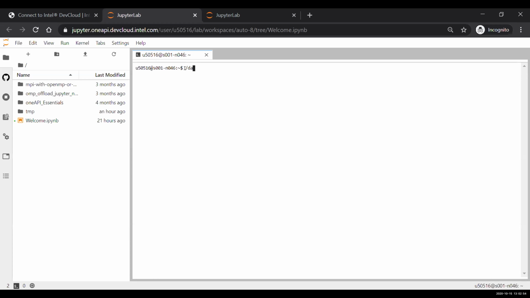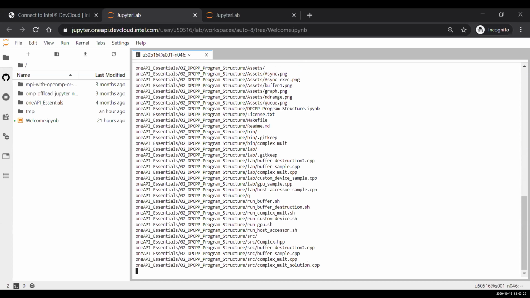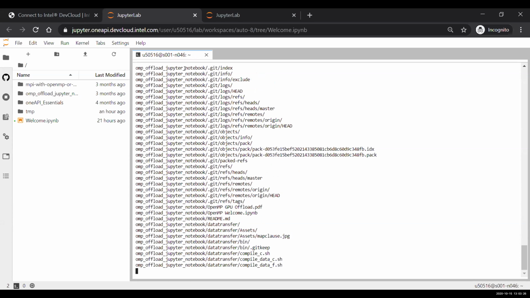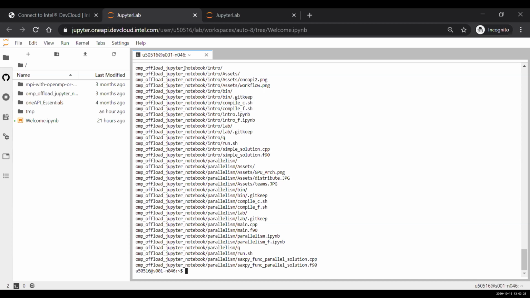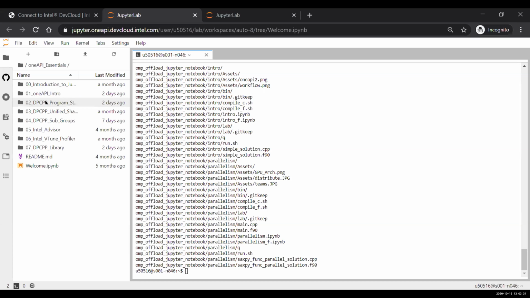So you can actually type in /data OneAPI_workshop get Jupyter Notebooks.sh. Hey Rakshit, if you got a chance to paste this command somewhere in the chat window so that attendees can copy the command. So you can just run the command, and you'll have the OneAPI Essential series downloaded onto your local DevCloud account.